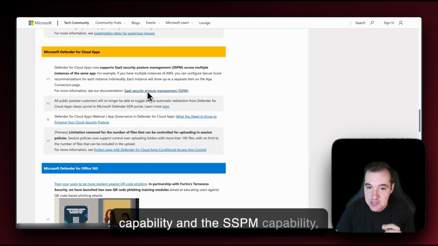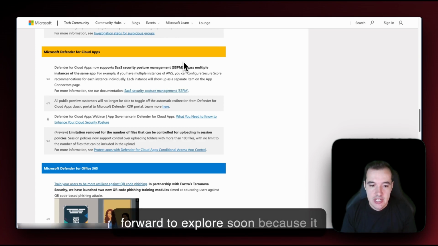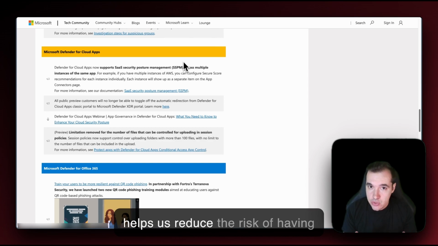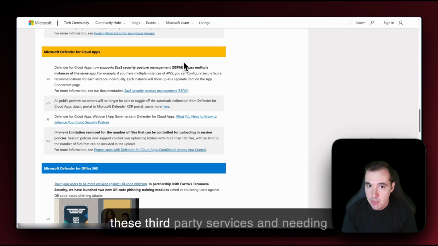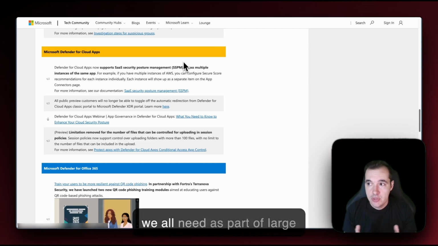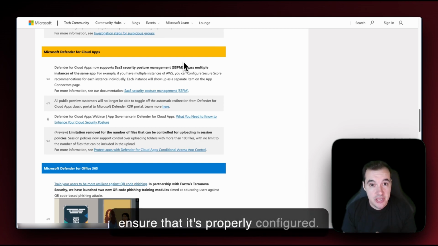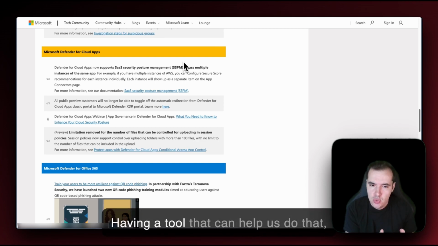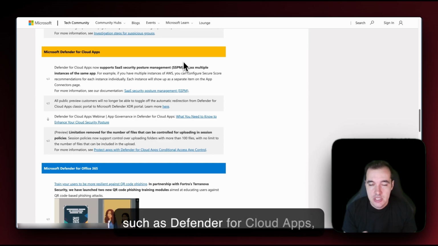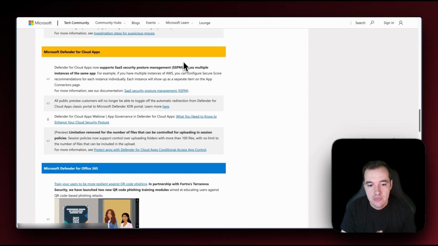And the SSPM capability is something that I'm really looking forward to exploring soon, because it helps us reduce the risk of needing to have these third-party services, as we all need as part of large enterprises, right? There are services that we need and that we need to ensure are properly configured. Having a tool that can help us do that, such as Defender for Cloud Apps, well, that's amazing. So that's a really exciting piece of news for that particular solution set right there.